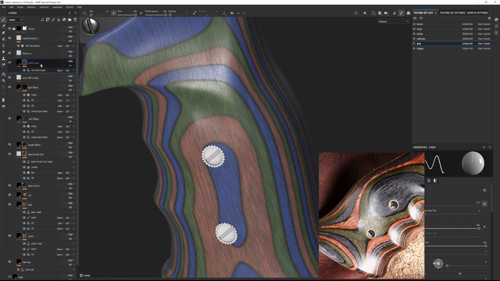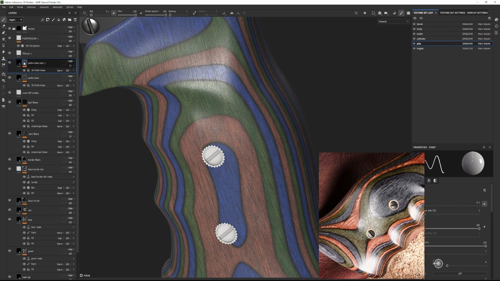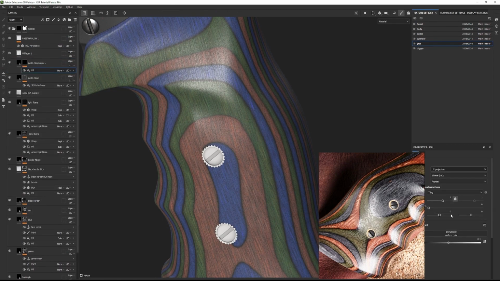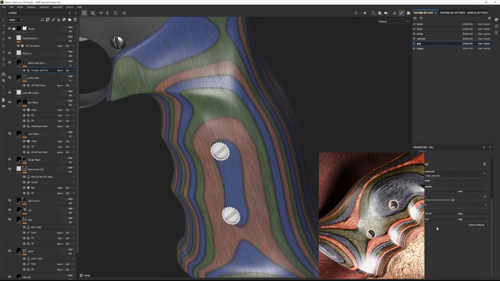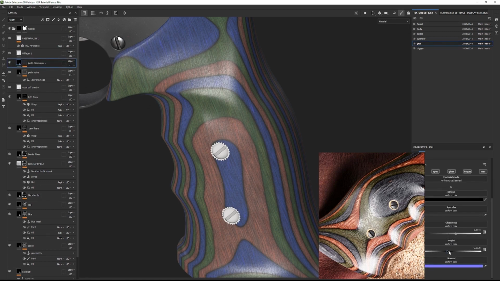I have an idea. Let's grab a fill layer, something like grunge fingerprints, grunge leaks. Let's try something like this. Grunge leak dirty. Scale it up quite a bit, and then put it down in the height, maybe.